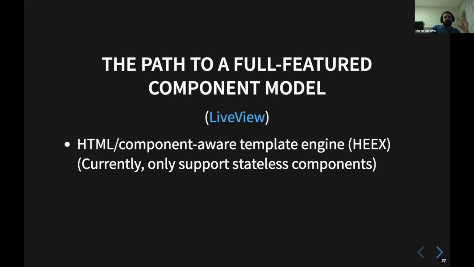Regarding LiveView and, consequently, Surface, the path to complete our component model has already begun. You already have the template engine, and this is important for Surface as well, because how can you have a model to build Surface on top of if that model doesn't have a way to prove it? We need to have a built-in template language so you can validate those new concepts that we're bringing to LiveView.